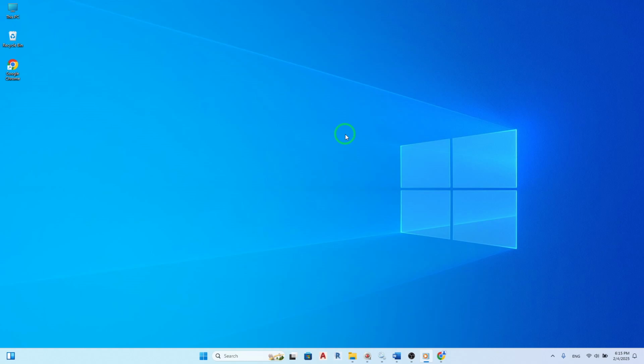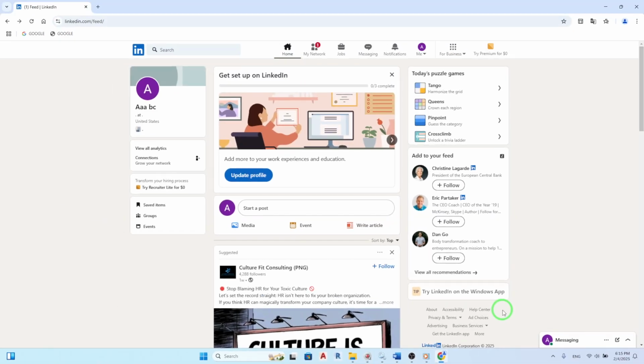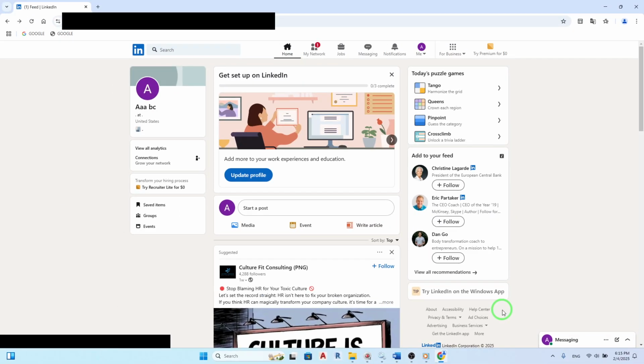Let's get started. First, open your web browser and navigate to linkedin.com. If you aren't logged in yet, enter your credentials to access your account. Once you're on your LinkedIn homepage, look towards the top right corner of the screen.